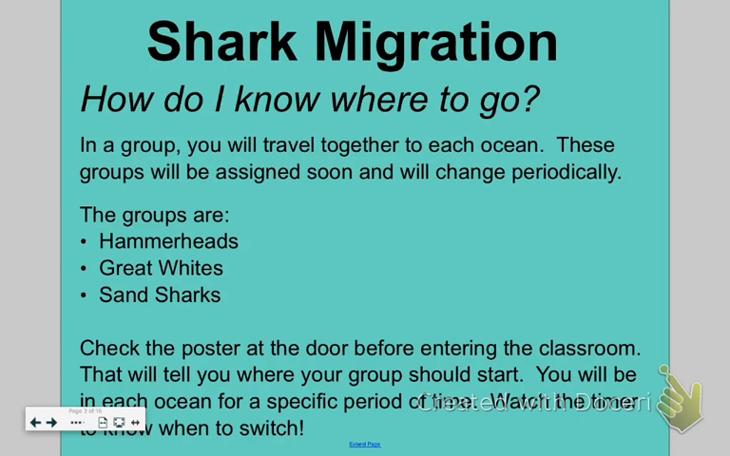All right, so how do I know where to go? In a group, you will travel together to each ocean. These groups will be assigned soon and will change periodically. The groups are hammerheads, great whites, and sand sharks. If you notice, there's a poster at the door before you entered the classroom. That's going to tell you where your group should start.